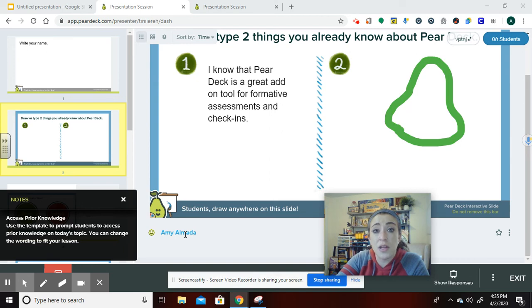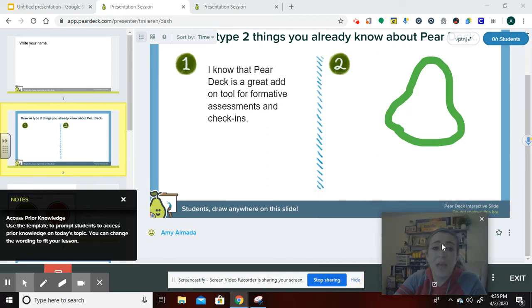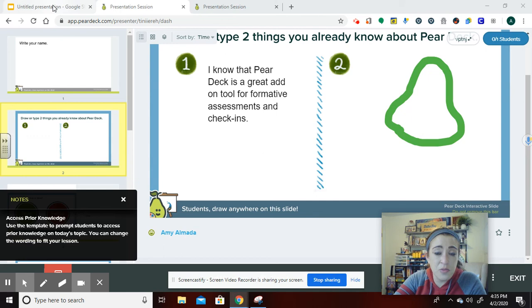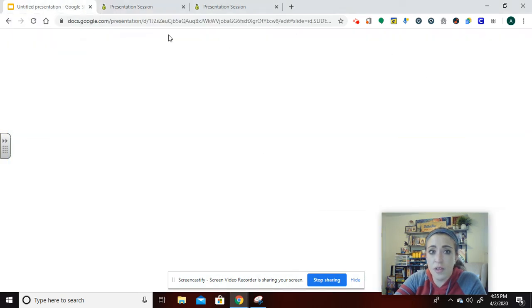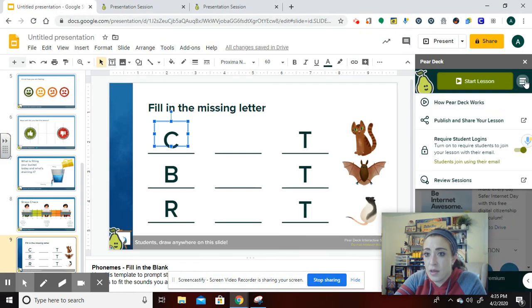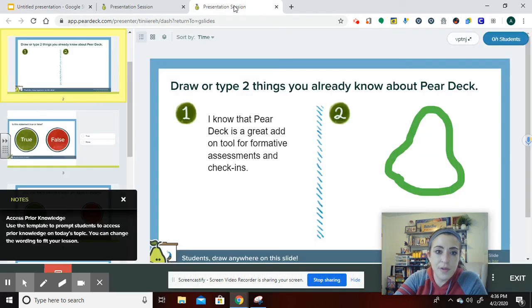That's also important. If you are on Google and students have Google, I require them to sign in. Otherwise, there is another option, which I can show you over here quickly, that you do not have to require them to log in with their email. They could just put a name in, which is important to know.